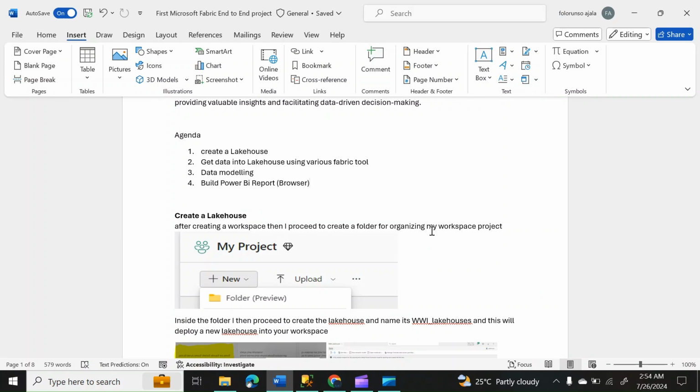Today we're going to be looking at our first Microsoft Fabric hands-on project together. In this section, we are going to have two parts. The first part is where we are going to be creating our lakehouse. We are going to be connecting data from different data sources into our lakehouse, while the second part is going to be all about data modeling and building a very simple Power BI report.